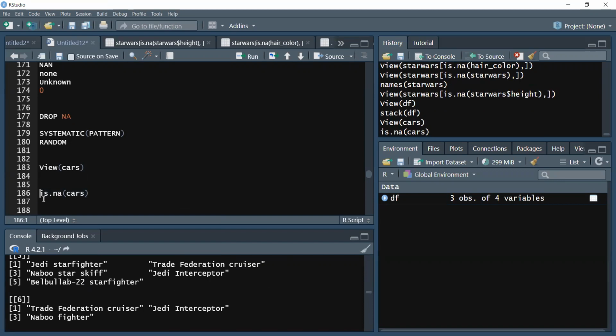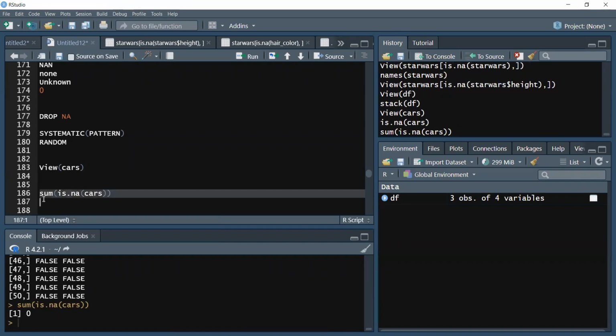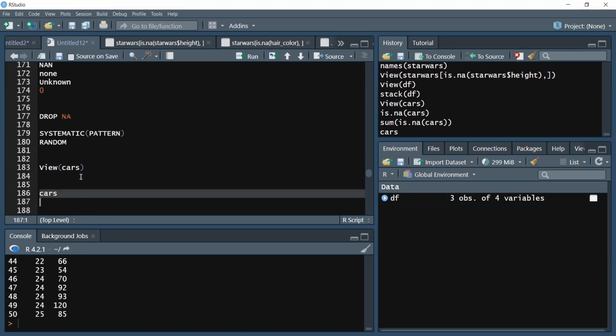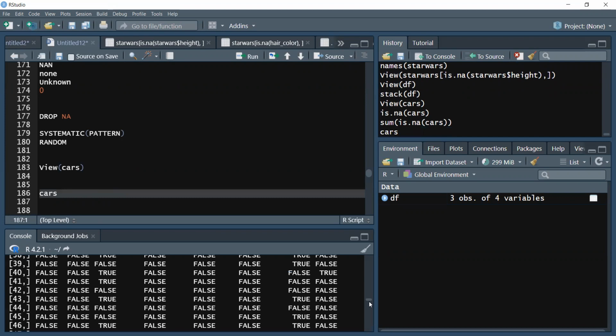So if I decide to say sum, and the result is zero, what does 0 mean? Nothing is missing. Nothing is missing. So that's a clean data set. When I look at my cars, if I type cars here, can you see that? It has no missing data.